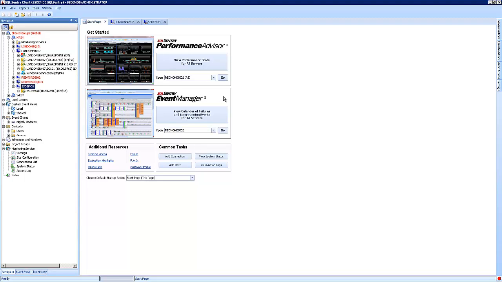Today we're going to be covering a little bit of Performance Advisor for Windows, a little bit of Performance Advisor for SQL Server, and a lot of Event Manager for Windows and for SQL Server, because that gives us complete coverage of the Windows and SSIS and SSRS environments.